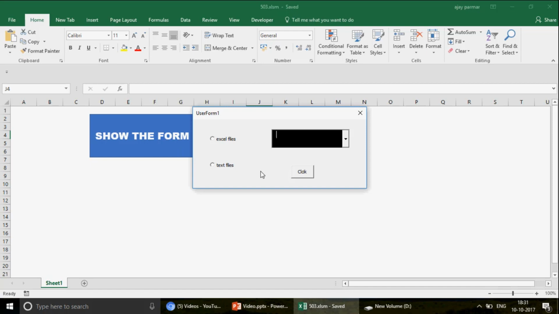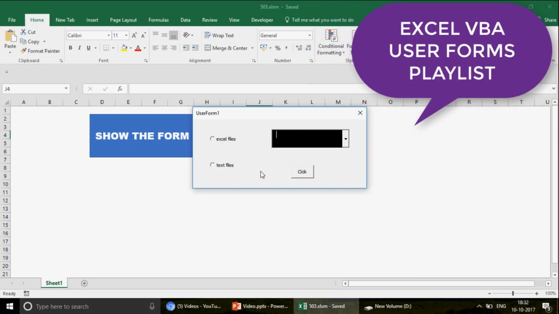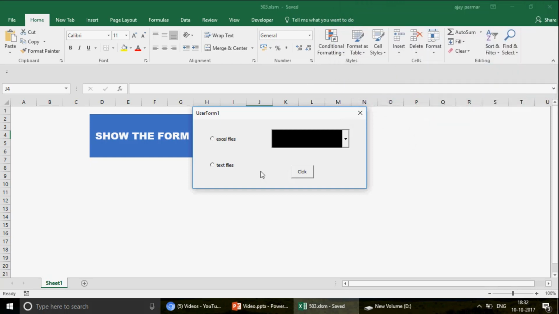Now first of all, before I run this, I want to make it clear that this is not a basic level video. This is not an intermediate level video. For you to understand this video in a perfect manner, you have to be good in user forms. You should know how to create the option buttons, how to create the combo boxes, and also how to deal with the file system object, the libraries. I'm referring to the scripting library. Now if you do not know about these right now, as you're seeing on your screen, these are two playlists which you must watch, Excel VBA user forms and Excel VBA file handling.